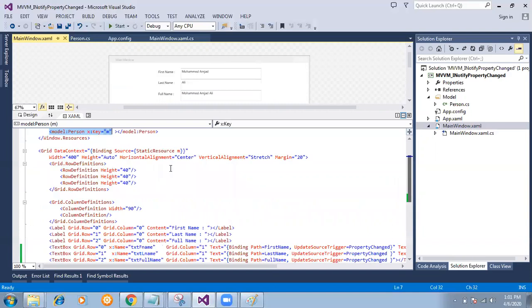Now you can see I'm binding all these static values, the data context, to the grid. This is the object of the class and I'm binding the properties to these controls. Now let me run the application.